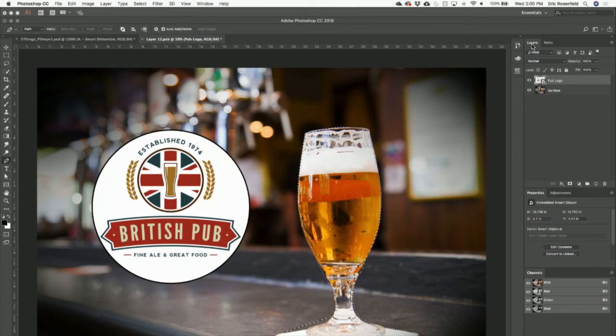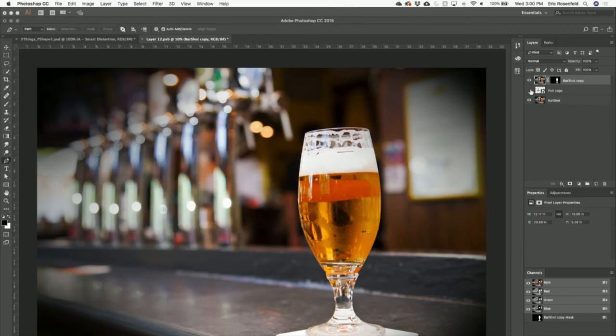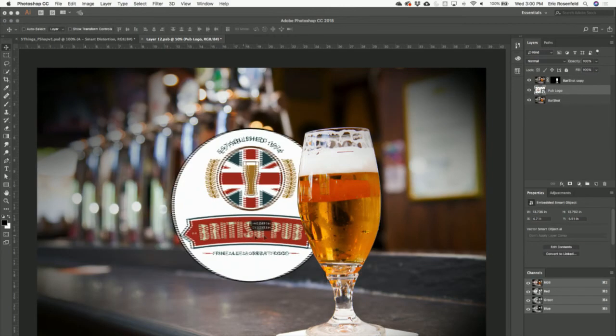But what I want to do is put the beer kind of in front of the logo, but still have the background. Oh yeah, I'm sorry, apple juice. I'm just gonna duplicate my bar shot, and then add my mask, and now I have just that drink by itself.